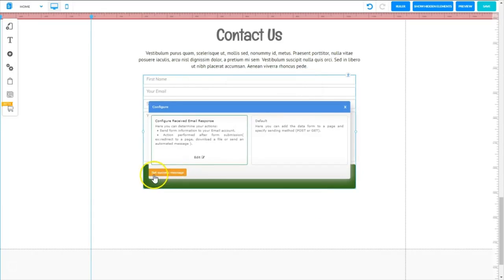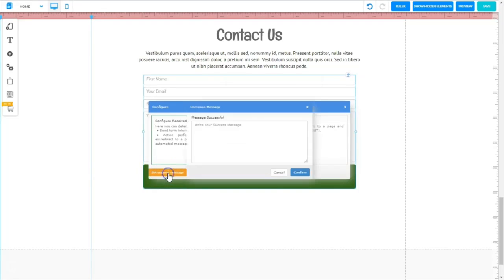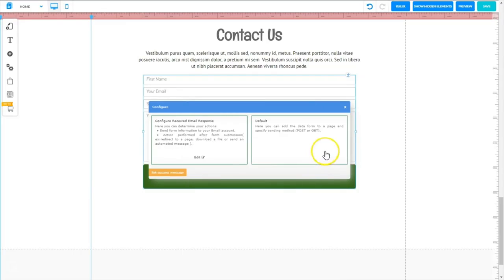And down here you will see set success message, this orange button. If you click on that, this will show you the little pop-up that your user will receive when they hit the submit button. And right now here it says write your success. So I just typed in a really brief message that reads, thank you for your interest. We will respond to your message within 24 hours. The Fruit Shop team. So once you have your success message set, just hit confirm. And that's all done. So we can close out of that.